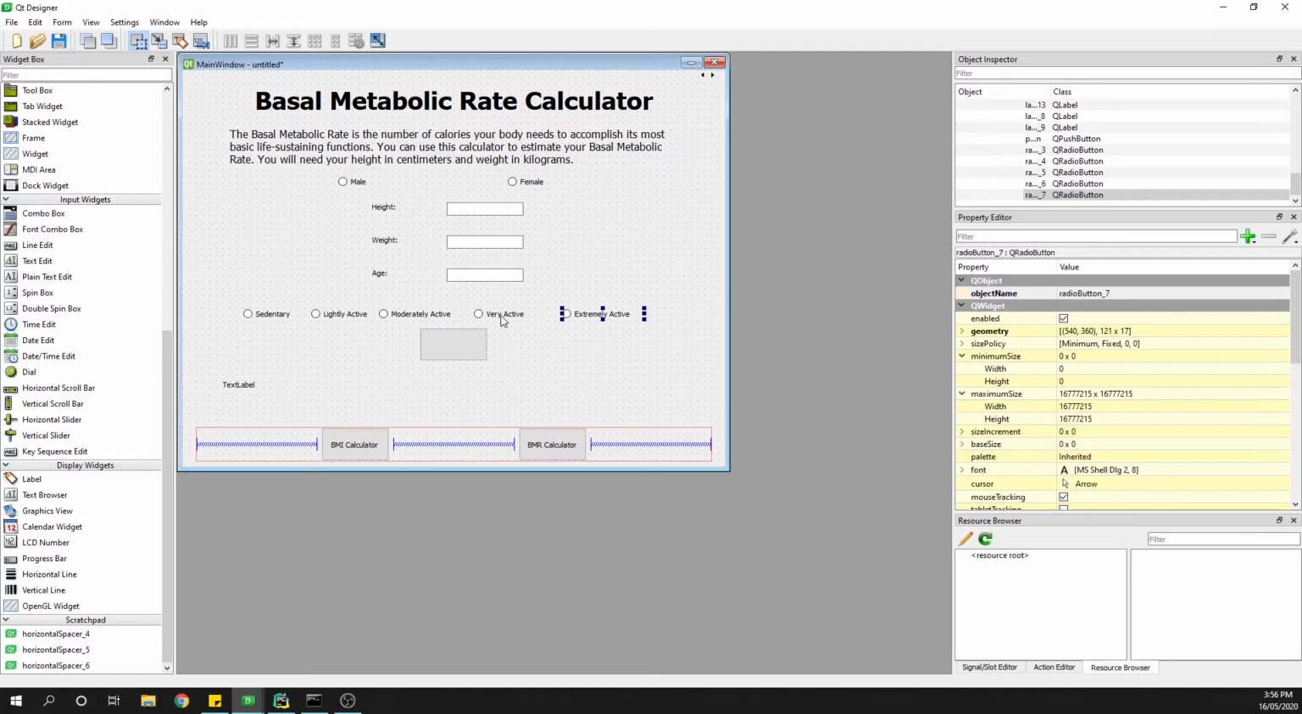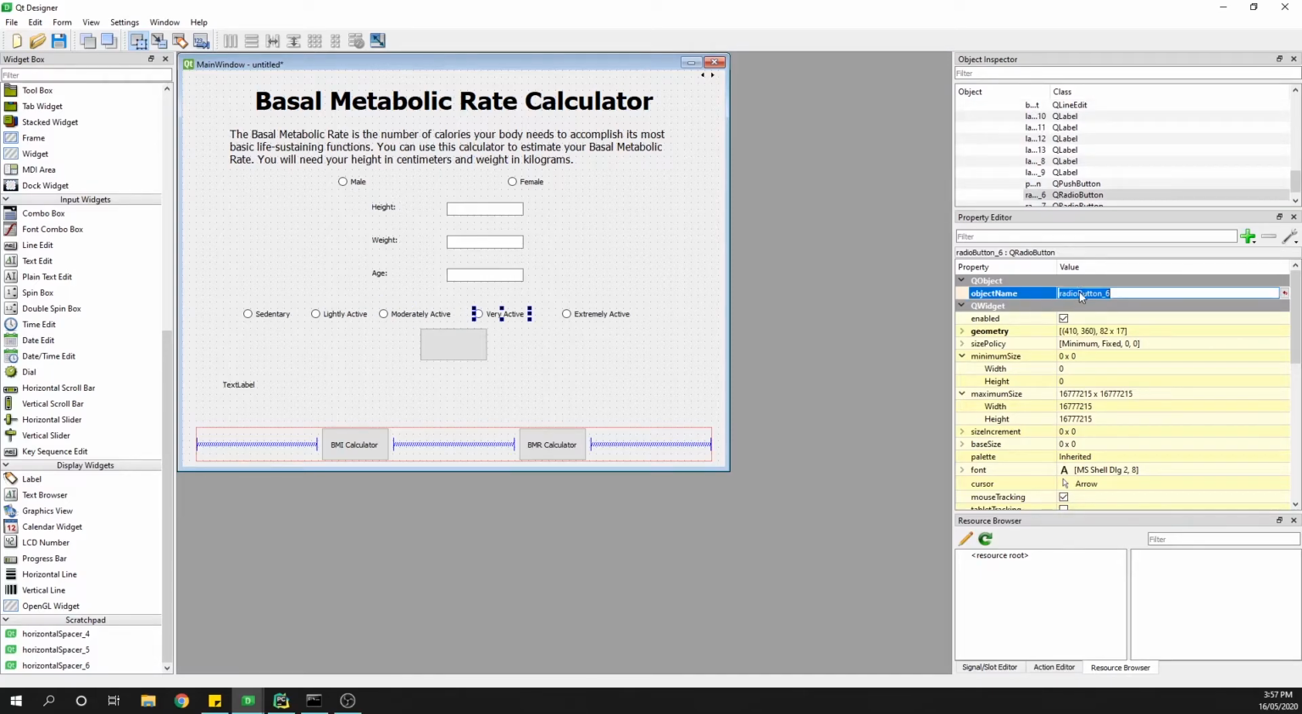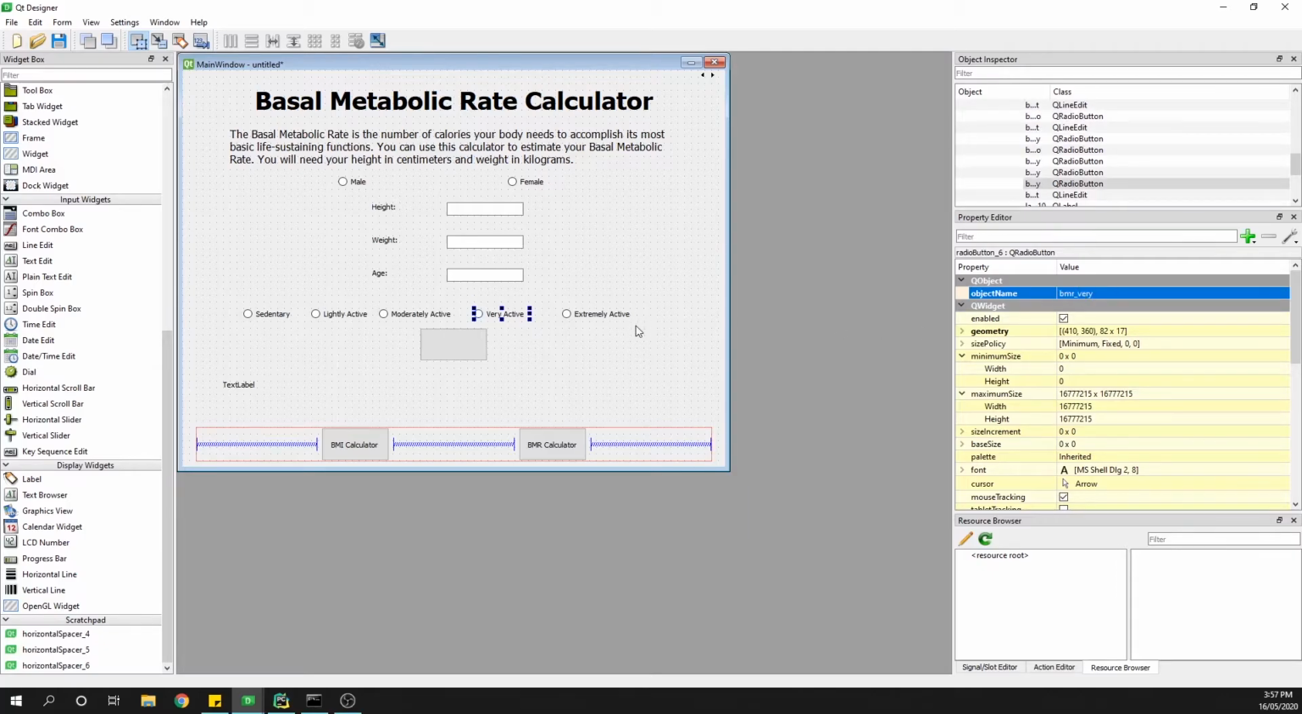Next is these buttons here. So we're going to name all of those. So that one's going to be BMR_sedentary. BMR_lightly. Okay, I'm going to leave off the word active so that I don't have to type that in each time. BMR_moderately. BMR_very, almost there. And then BMR_extremely.